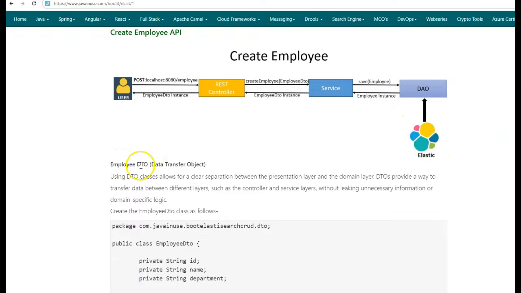Next, we'll be creating the EmployeeDTO class. DTO stands for data transfer object. It allows for a clear separation between the presentation layer, that is the web layer, and the domain layer, that is the service layer. DTOs provide a way to transfer data between different layers, such as the controller and the service layers. At the controller level, we'll be making use of the EmployeeDTO class. So when the user sends a POST request, an object of EmployeeDTO will be created.